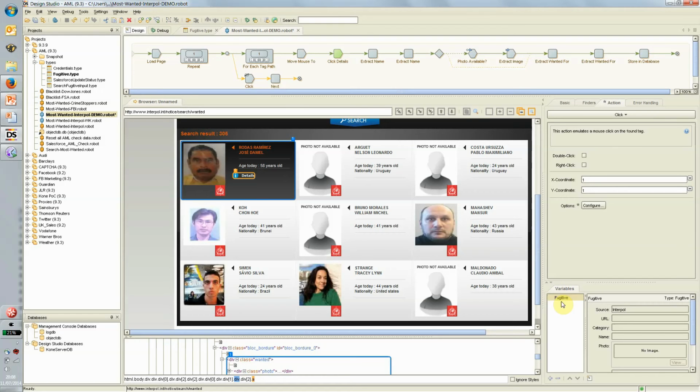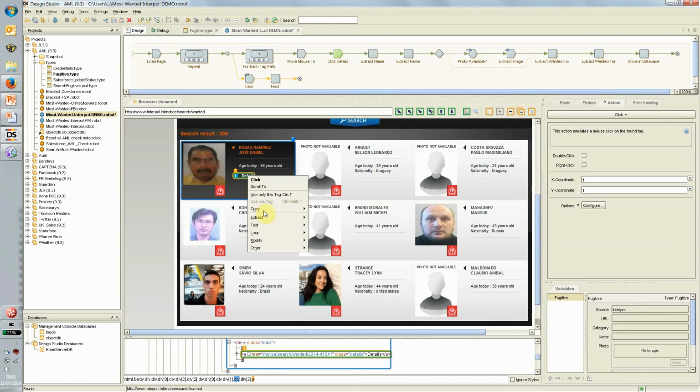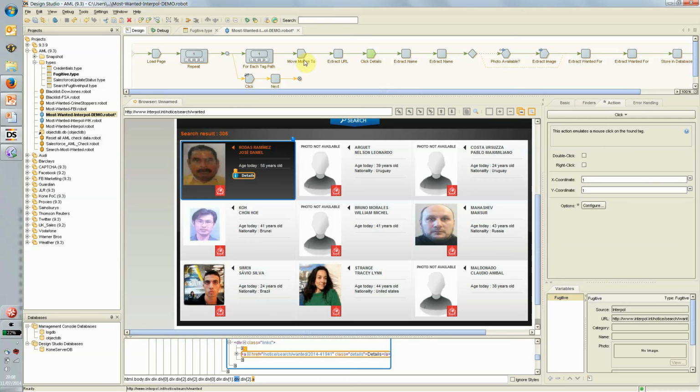So you'll remember from the fugitive variable there are various attributes I want to collect, the first one of which is the URL. Now the URL is hidden behind this details link, so I should be able to easily extract the URL and map it to the appropriate attribute. All the while I'm doing this, you can see that the rule is building up along the top there.